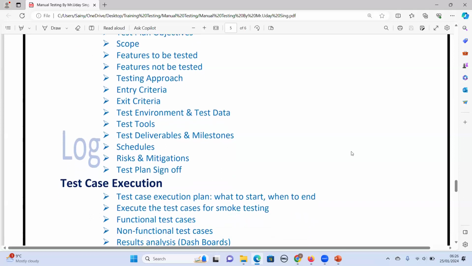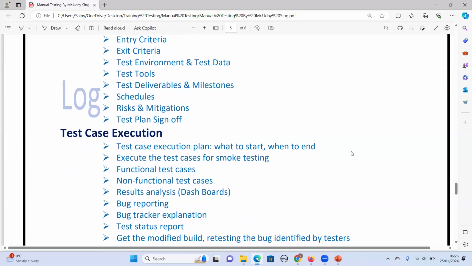I'll explain the testing tools, the test deliverables and the milestones, and risks and mitigations. I'll explain test plan sign off as well. Who needs to sign off the document? I'll explain all those things.